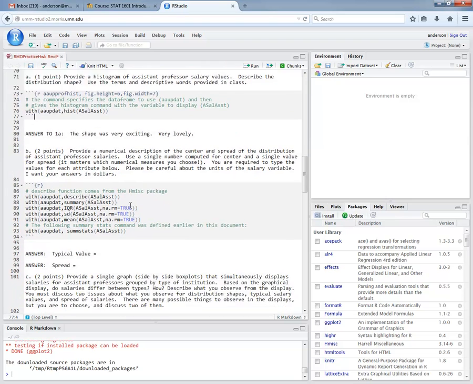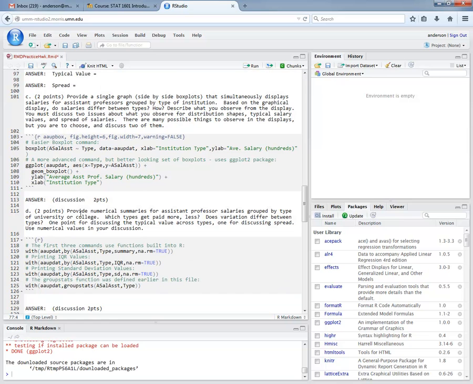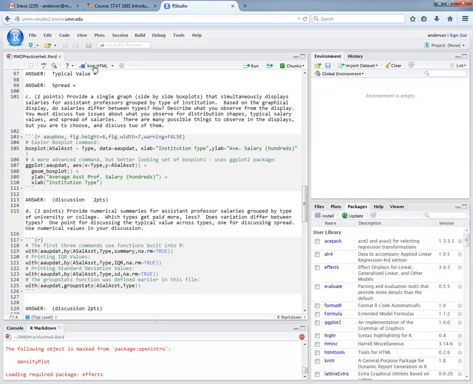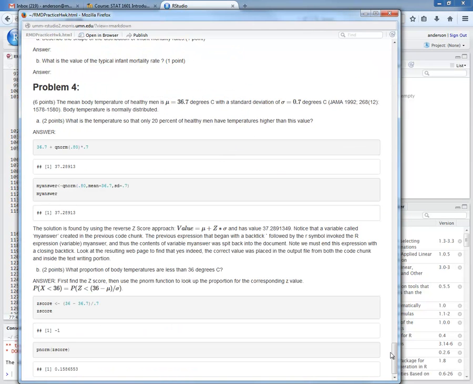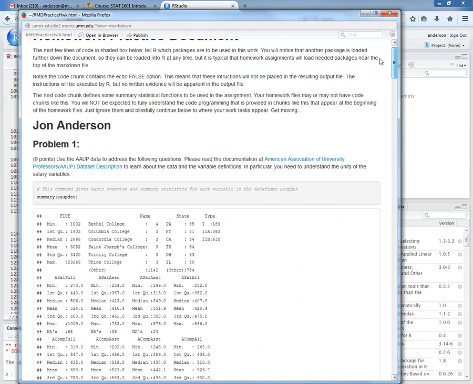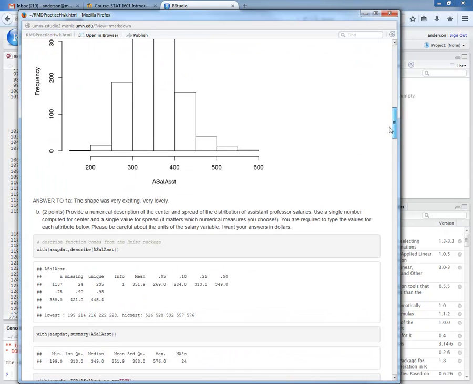And when you get finished answering all of these questions by typing what you need to type where it says answer, you'll process your document again for the final time, and hopefully everything is how you like it. And when it's done processing in a second here, there's the name. John Anderson is the name of the document, and then when we go down to the shape of the histogram, you can see it says the answer. The shape was very exciting, very lovely.